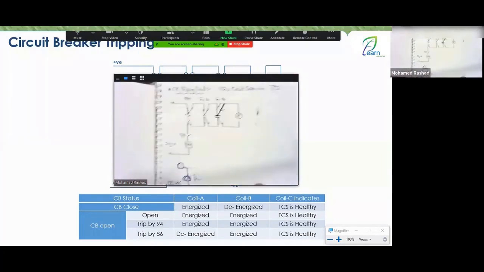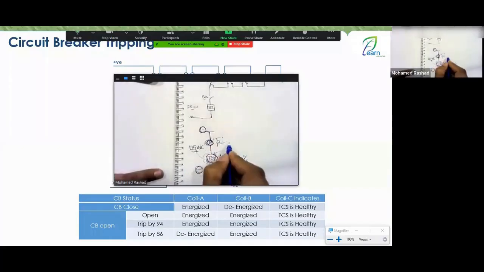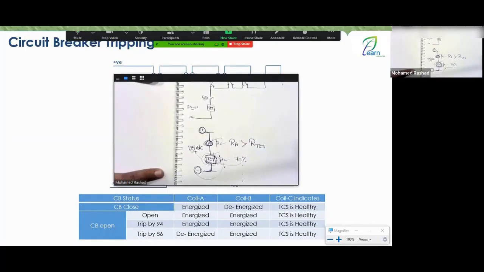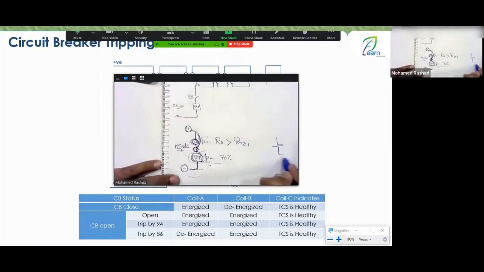Okay, Engineer Rashad, what about this coil? The resistance of this coil must be greater than the resistance of the trip coil, which is this one. To ensure what? To ensure that there is a voltage drop here so that the remaining voltage that reaches the trip coil here is lower. What does this mean? If you have a resistance here and a resistance here, and you apply 100 volts to them, and this resistance is 1 ohm, and this resistance is 1 ohm, 50 amps will flow, so you will have 50 volts here and 50 volts here, right?